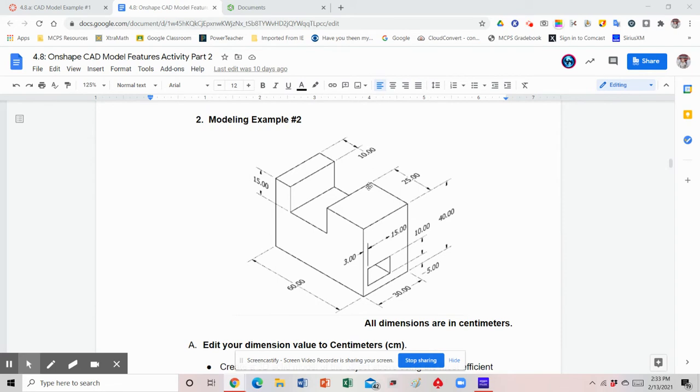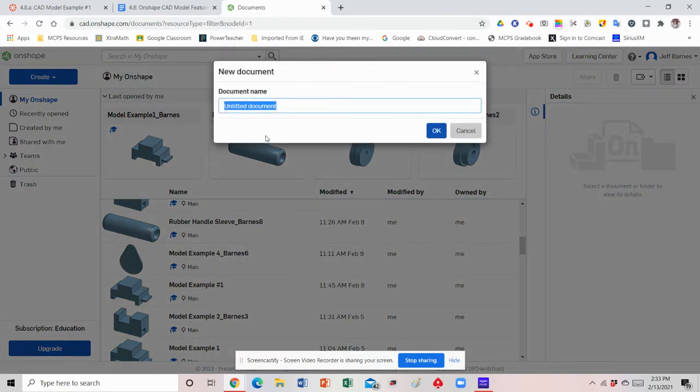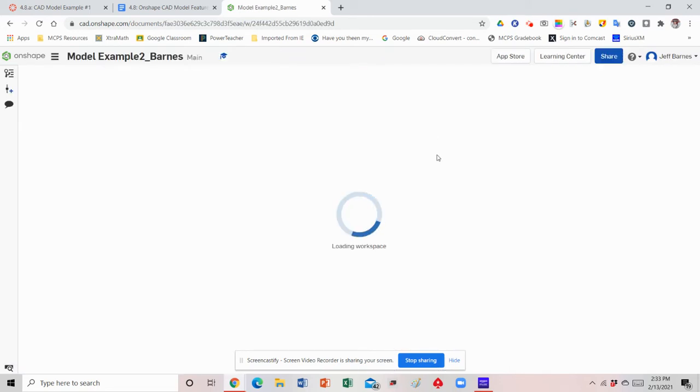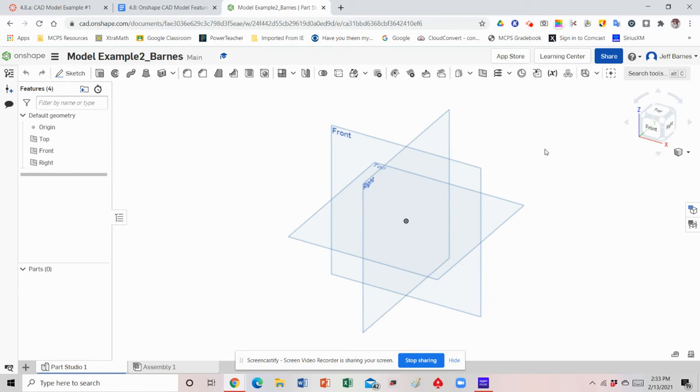Okay, so let's go back to Onshape to get started with this figure. We're going to select create, I'm going to select document, and we're going to name it model example 2 underscore your last name. You'll notice this becomes a pretty consistent theme as how we're going to name these files. Click OK, and give it a second to open. Then it opens up and gives us our 3 default work planes, just like normal: top, front, right.